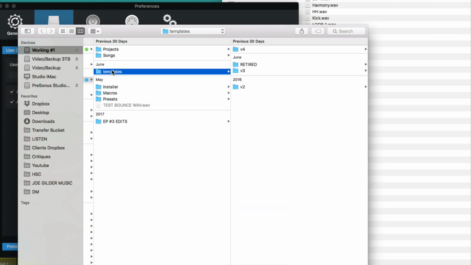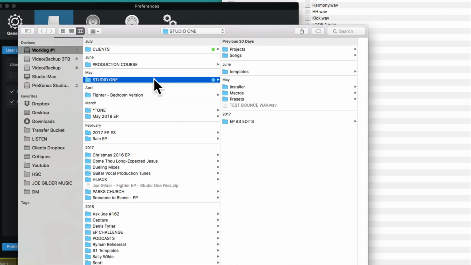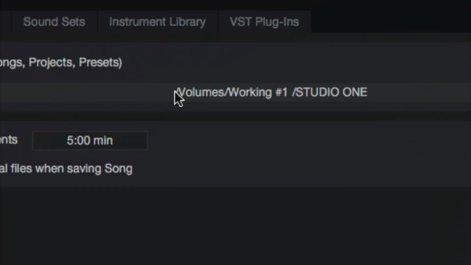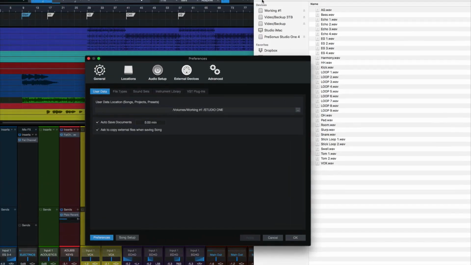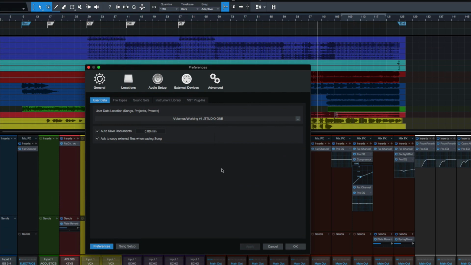I want to say all the keyboard shortcuts are stored in here as well. So if you move to a new computer, just be sure to copy this file over to the new computer and then tell Studio One, hey, this is where all my Studio One information lives, and now it'll have all the same custom keyboard shortcuts that you created on your old system. So I've done that before. Works great.